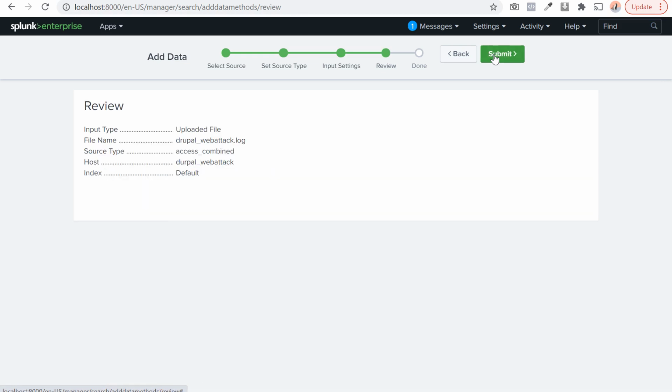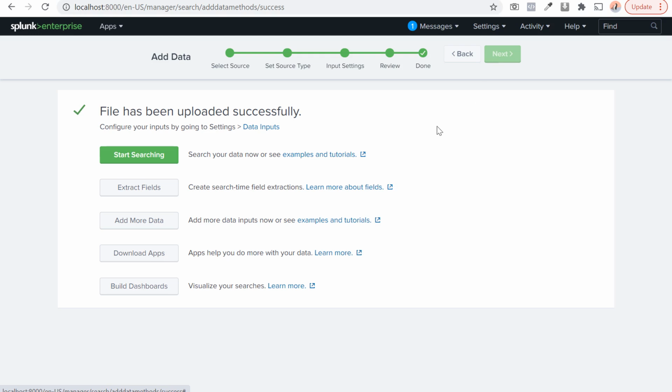And then review the uploaded file. The file name is Drupal web attack.log. It's access combined, the host is Drupal web attack, and the index is default. You don't need to care about index for now. Click submit, and then start searching.